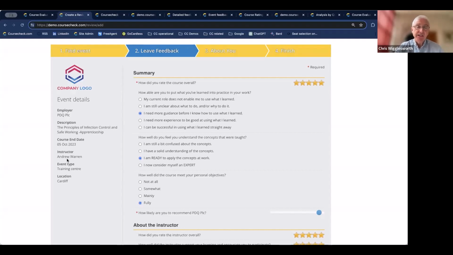If, on the other hand, this was a face-to-face event in a classroom, then I'd say, here's the QR code, get your phones out, point it at that, and we'll do it that way. You can also send survey links out by email. So there's lots of different ways you can get here.